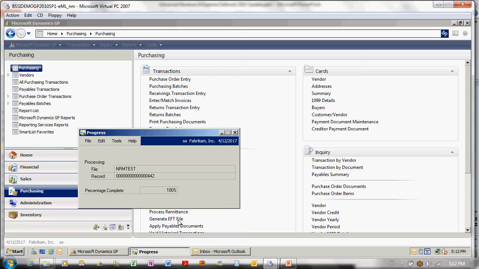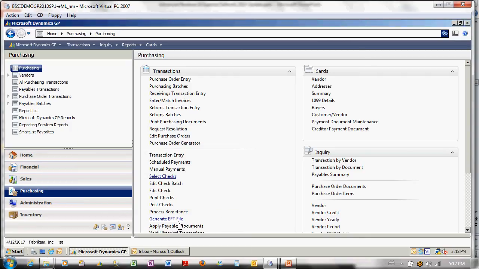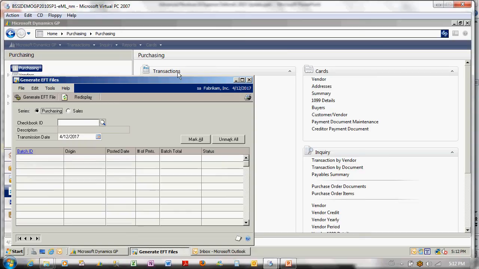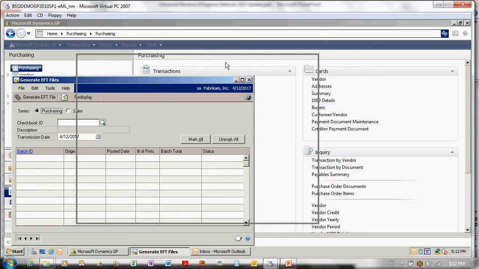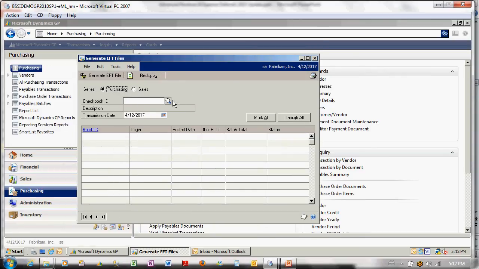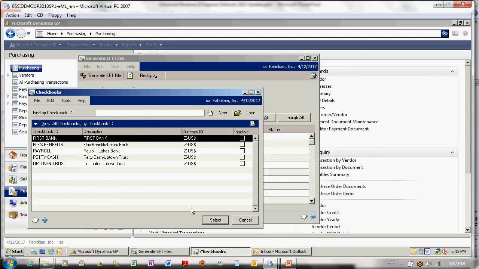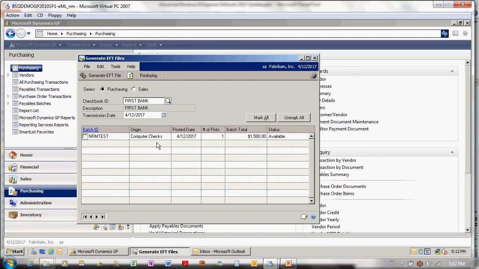Now, when it comes time to generate the EFT file, this is where the functionality of the email manager application kicks in. So when I'm looking at this screen, I'm going to figure out which checkbook I want to use. So I will grab that, and it brings out that batch that I just created, the NRM test batch, and it shows my $1,500 in there.